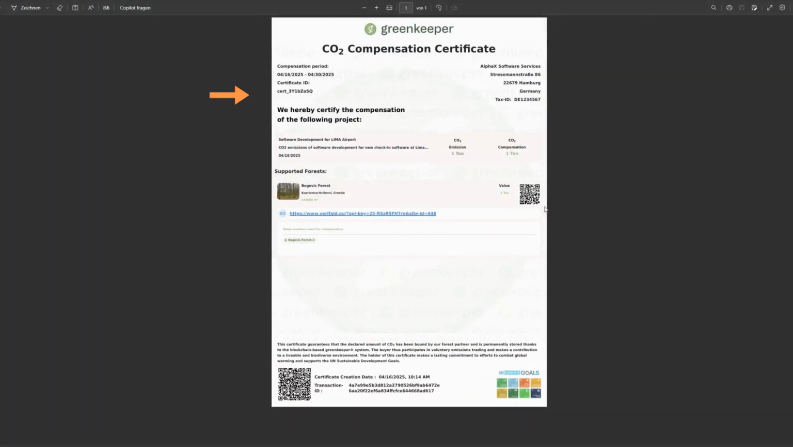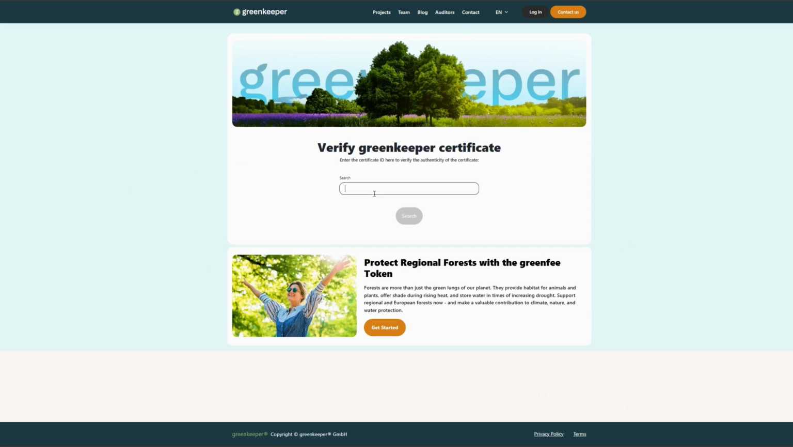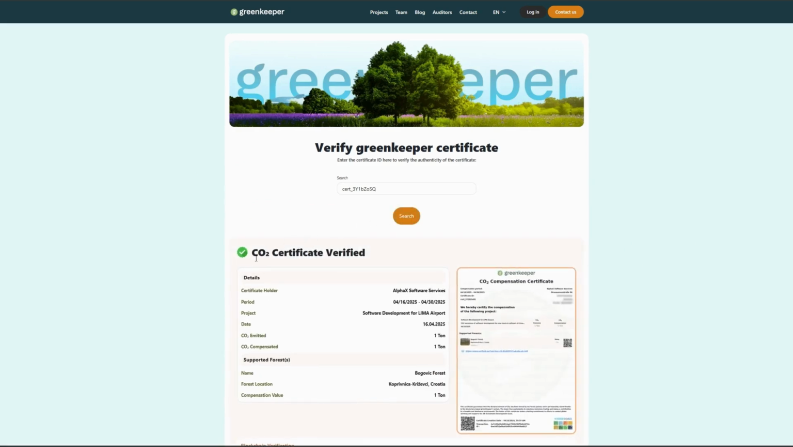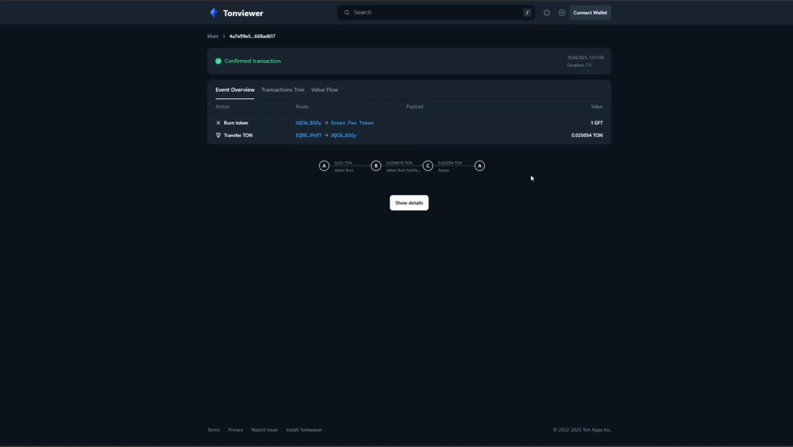Auditors can effortlessly verify the authenticity of a Greenkeeper compensation certificate. Simply copy the ID of the Greenkeeper certificate, visit greenkeeper.eco, and paste it into the certificate verification page. The system will instantly confirm the certificate's validity and display all associated details, allowing for direct comparison and validation. For an added layer of transparency, the underlying transaction can also be reviewed on the blockchain.